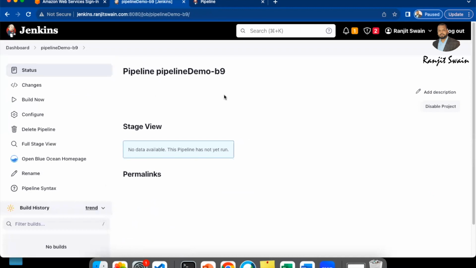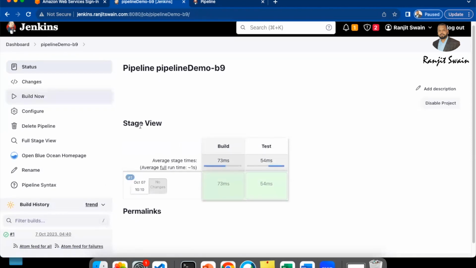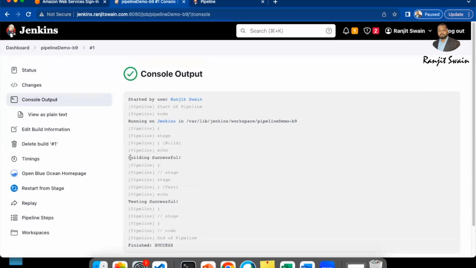See, now we have created a job called pipeline demo B9. Now let's go ahead and build this project. Click on Build Now. See, this pipeline is getting the stage view. You can see here it is getting built. Build, test. See, this is a success. Building successful, testing successful. So these are the tasks which executed. I had simply given an echo statement or print statement to print the result here. That's about the console output.